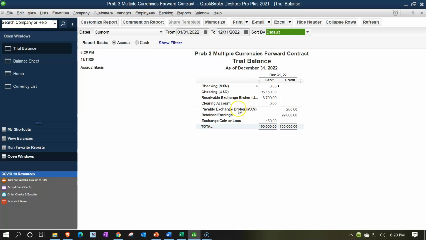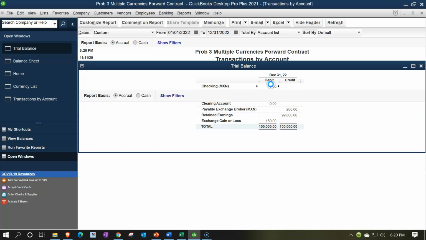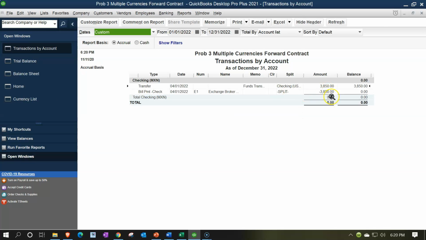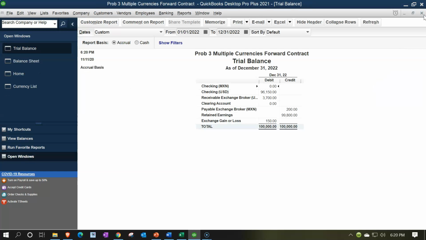And there we have our pesos checking account is now down to 0. So it has gone down to 0. That represents the 5,000 pesos that we actually had that we paid out, valued at the current spot rate or exchange rate, 3,850. Closing this back out then, the other side is on the income statement.